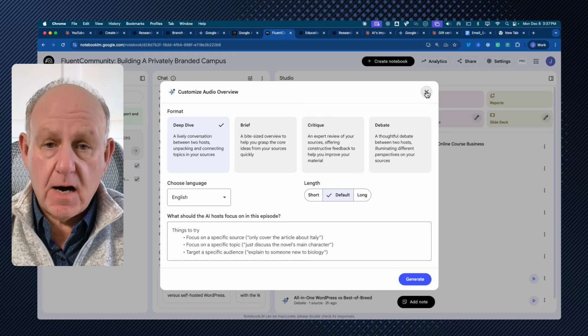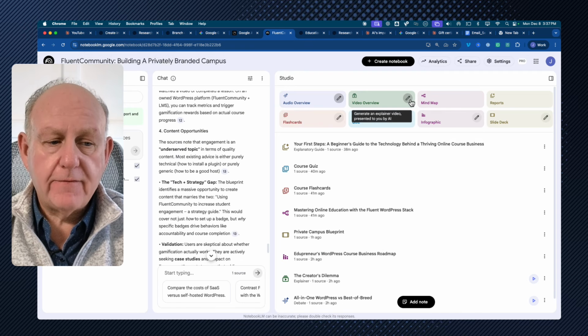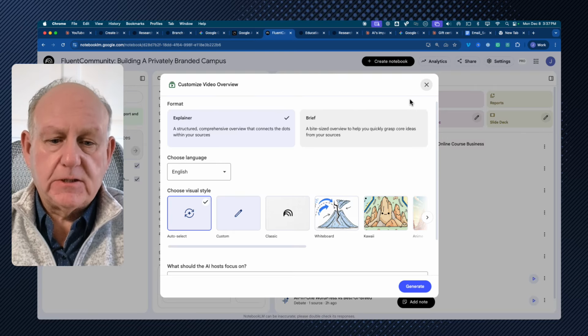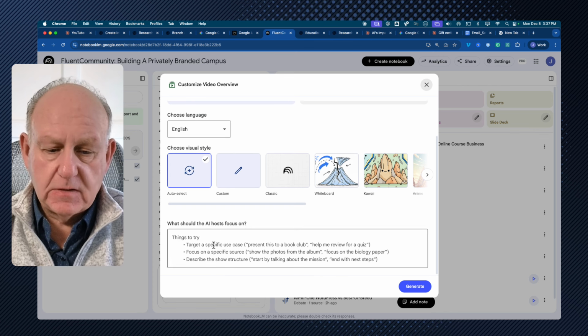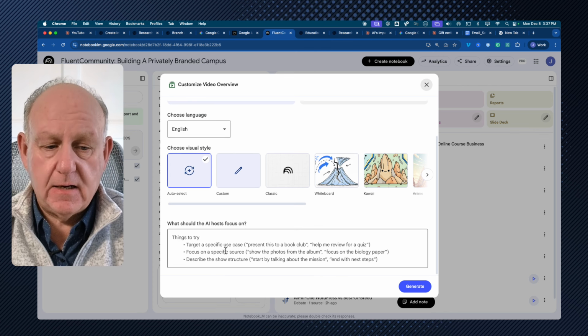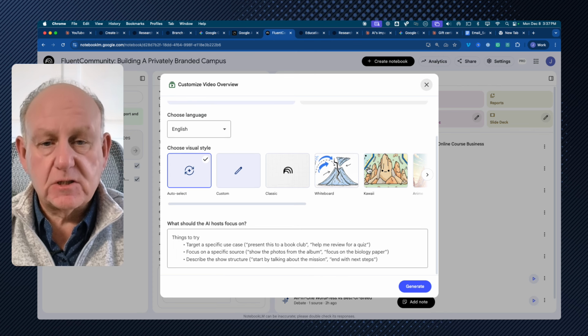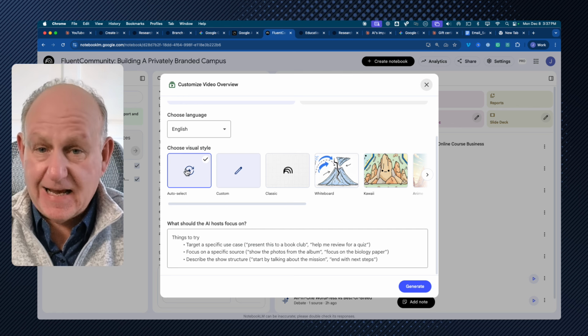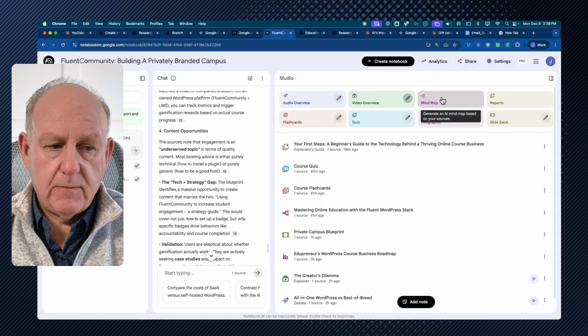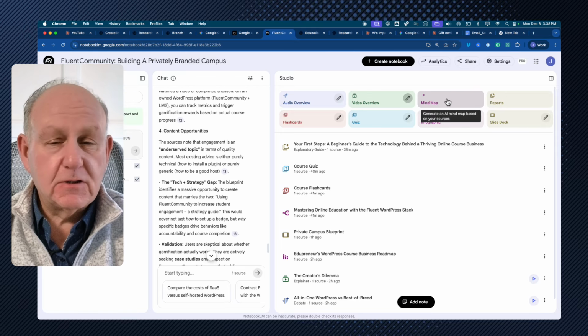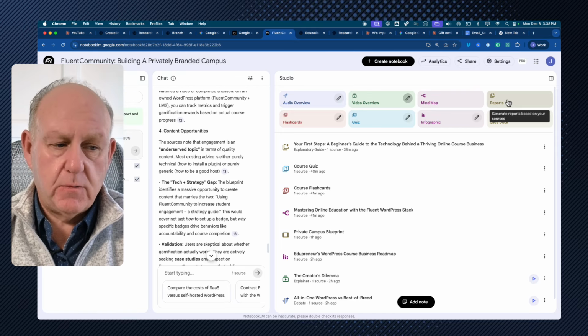So we have the audio output. We have the video overview, which is an explainer video. And again, we've got something that's explained or just a bite-sized brief. Special instructions that are here, and we can choose some visual styles to it. Auto select is the one in my case that I used. And then we have a mind map with no settings, but this one's special. I'll show you why in a second.